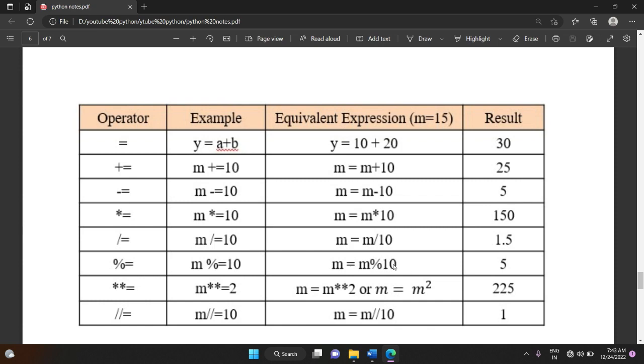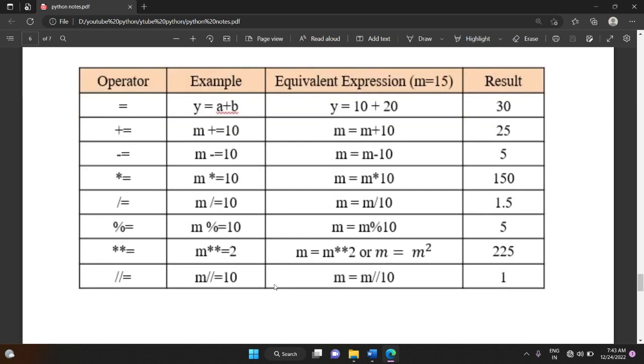So m, 15 modulo 10, is equal to 5. And the same thing is done here with the exponential: m is equal to m double multiplication equal 2, which is also the same as m is equal to m squared. So 225 is the result, because the value of m is 15. Okay, I think you got it.